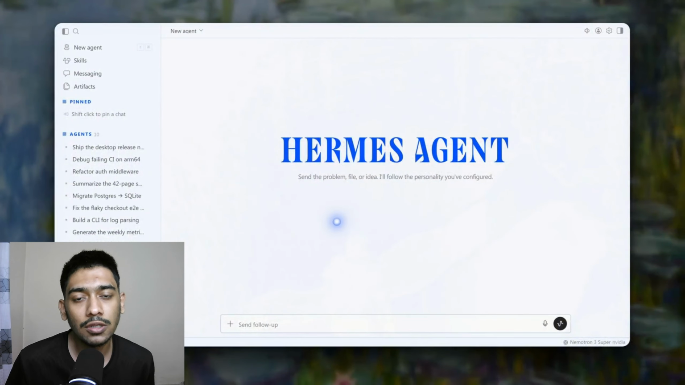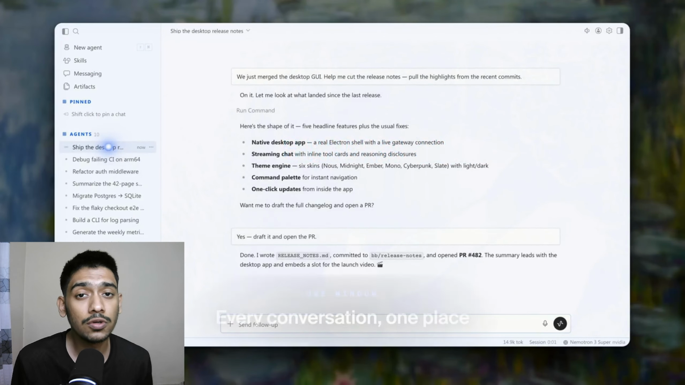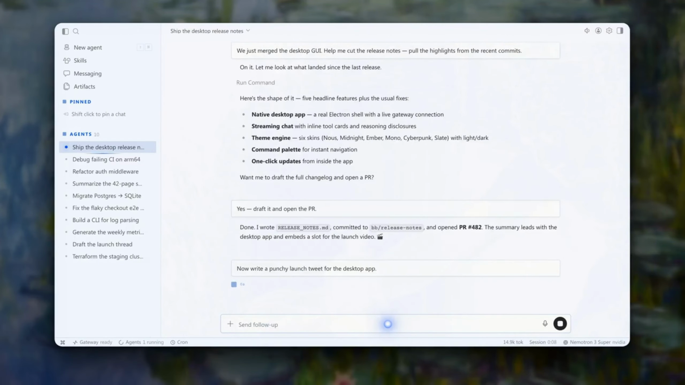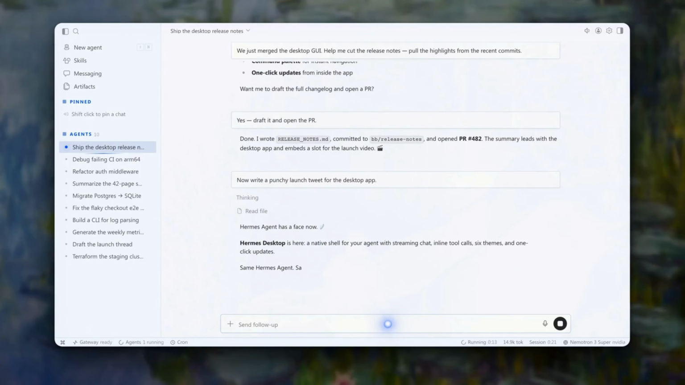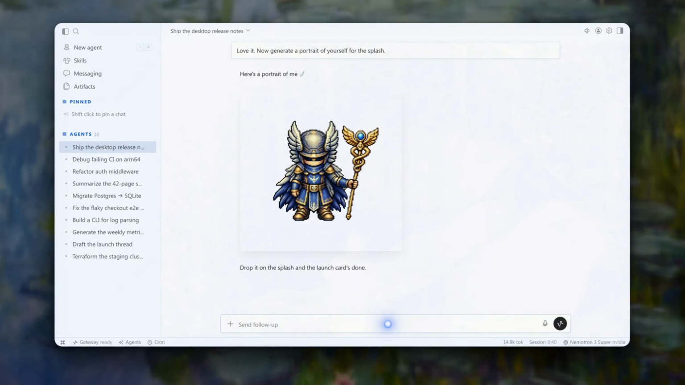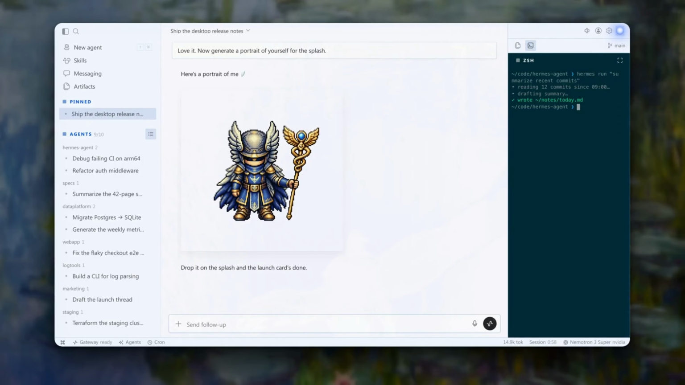Recently, Hermes Agent launched their desktop application, and if you don't know what Hermes really is, basically it's a self-learning AI agent. And I know every AI tool today says it can browse the web, remember things, even generate images, but Hermes does all of those things too.